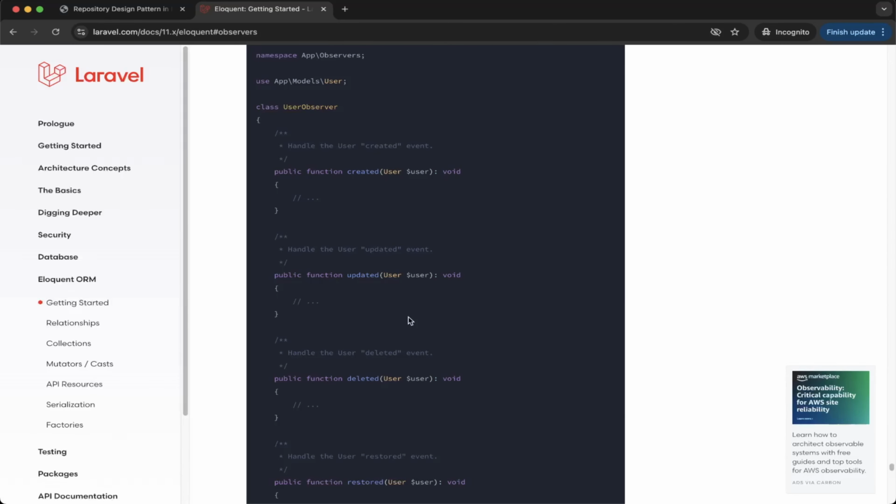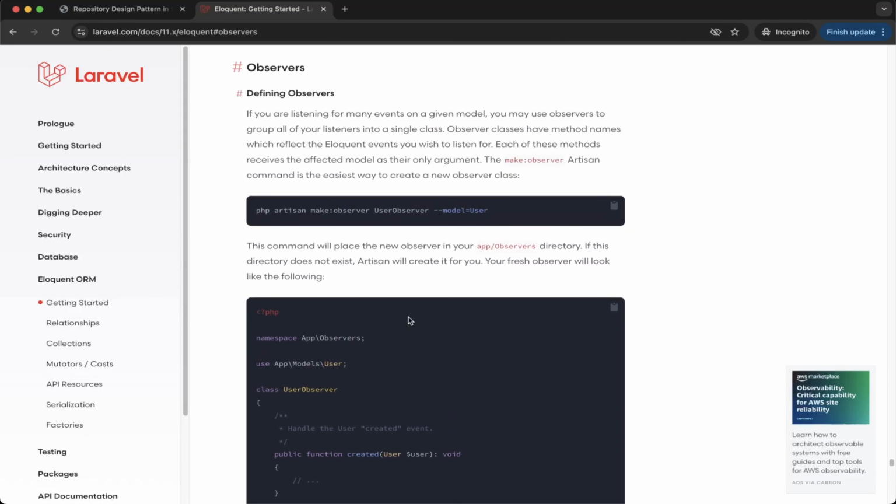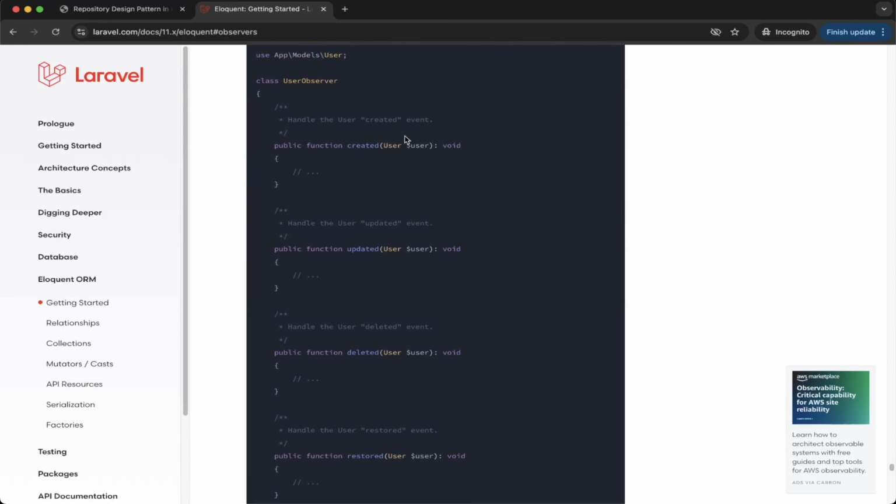And the key benefit of using this observer is automation. That means actions happen instantly when specific events occur. So let's suppose when a user has been created here, it will automatically invoke this created method. All these lifecycle methods will be invoked automatically based on the user model action.